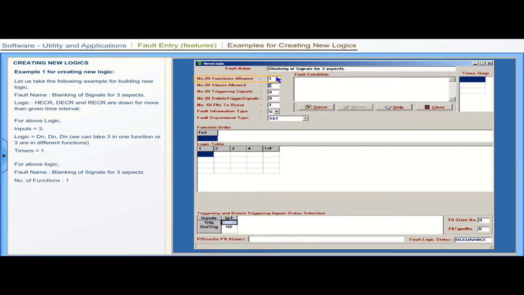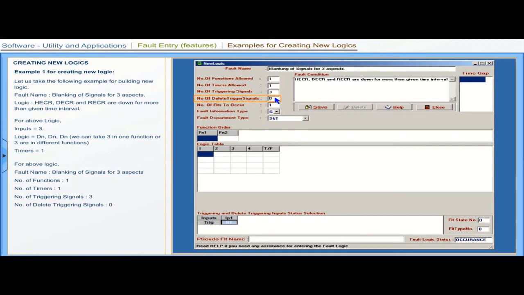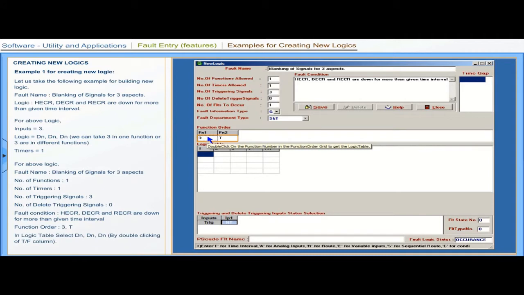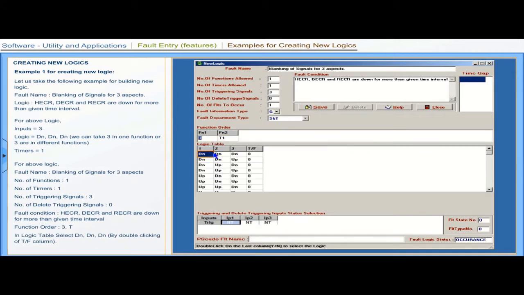For the above logic, fault name: blanking of signals for 3 aspects. Number of functions is 1. Number of timers is 1. Number of triggering signals are 3. Number of delete triggering signals is 0. Fault condition: HECR, DECR and RECR are down for more than the given time interval. Function order 3T. In the logic table, select DN, DN, DN by double clicking the T/F column.